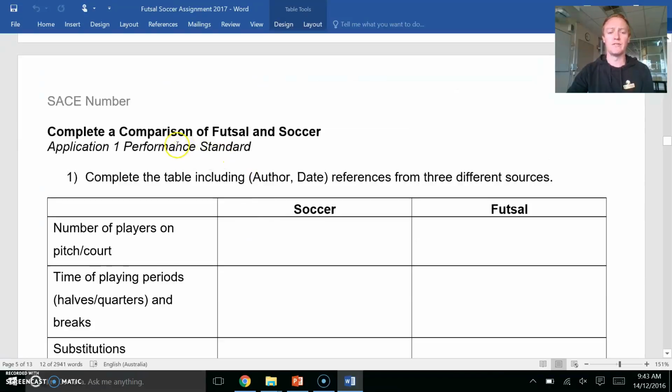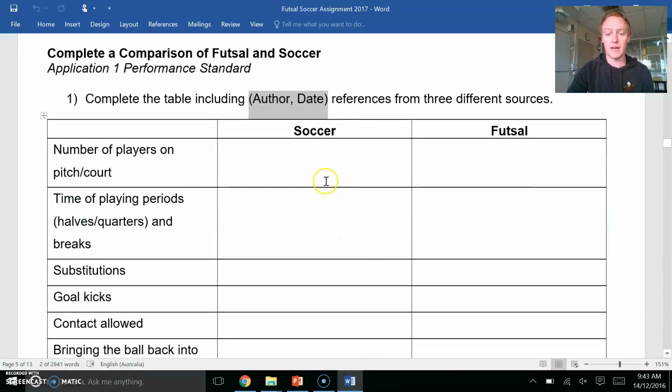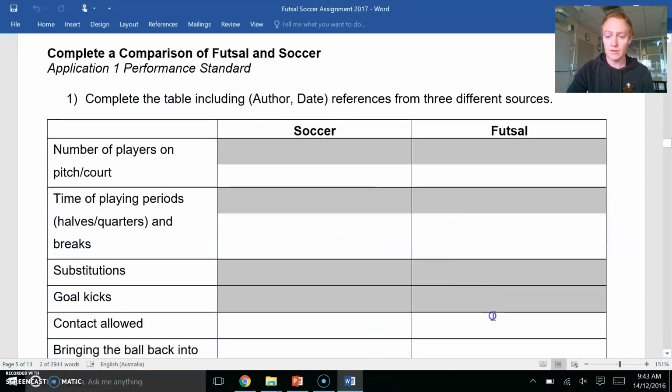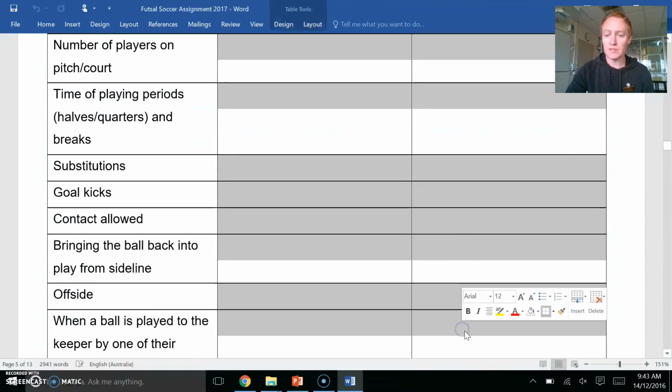So the first part of your assignment is to complete a comparison of futsal and soccer. This one goes towards your application 1 performance standard. And one of the important things here is that you make sure that you reference using in-text referencing, which is author and date, references from at least 3 sources. So I would expect that all of the different table cells actually have a reference in them.